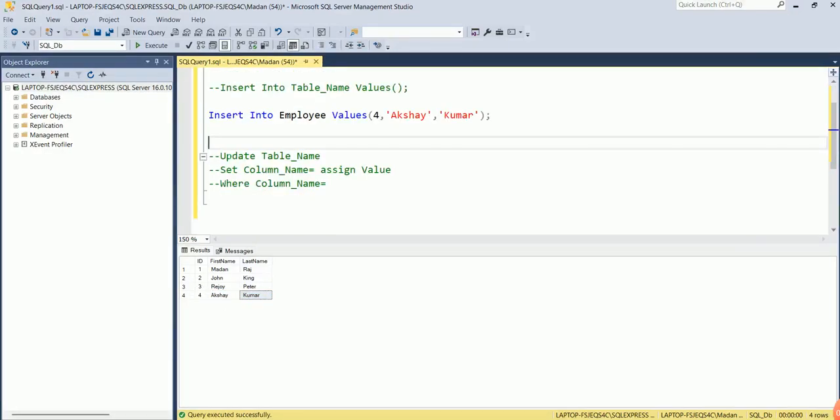Now we'll see how to update. Let's say I want to update the last name of the employee whose ID is 4. The update statement is quite simple. Update, again the table name, employee, set.